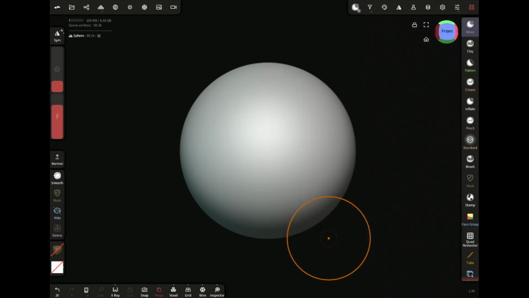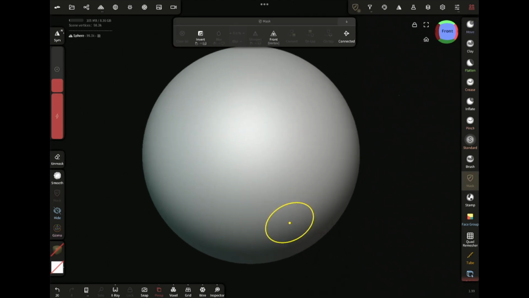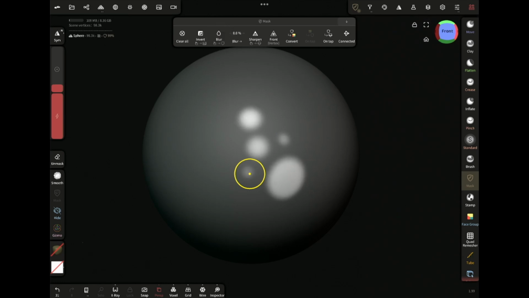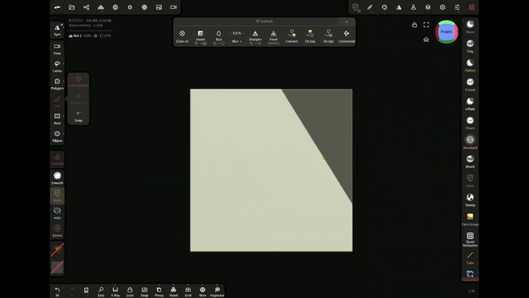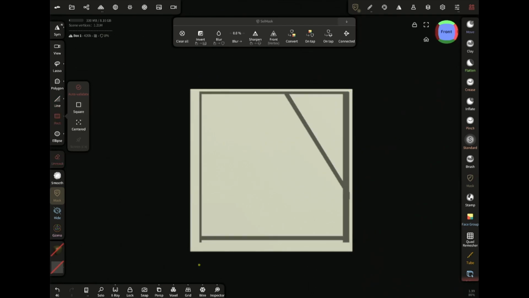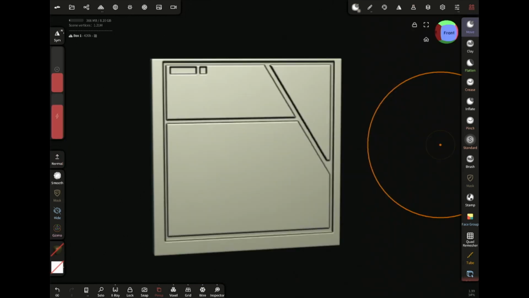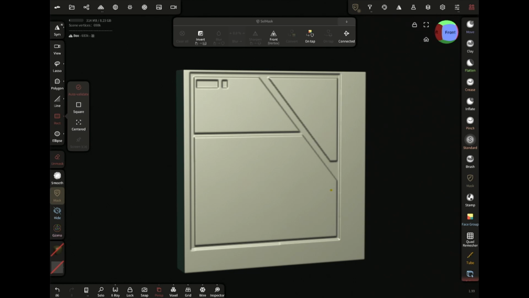Now, let's take a look at inflate. Let's pretend that this is back of a frog or skin of some creature you have sculpted. Now to add warts, I will simply draw some mask like this. Invert it and then use inflate slider like this. Similarly, you can use it for sci-fi panels, like this. Or countless other things. This is super useful.